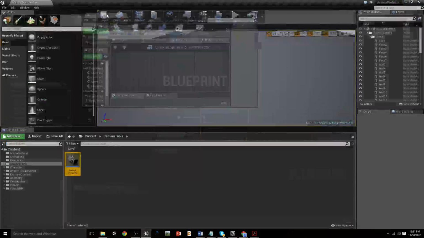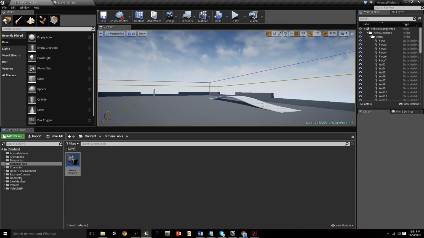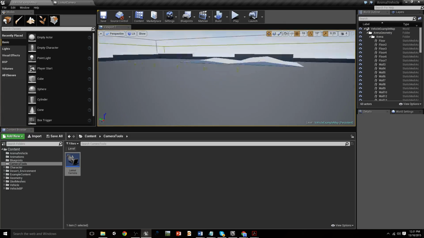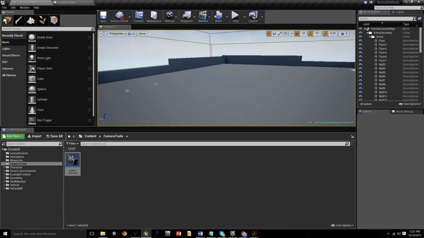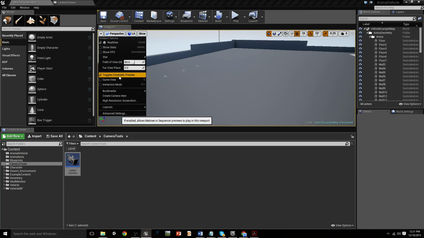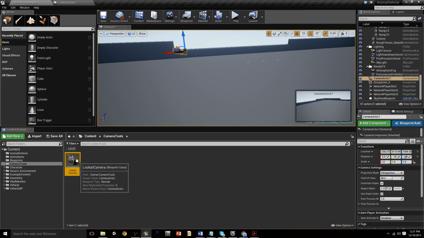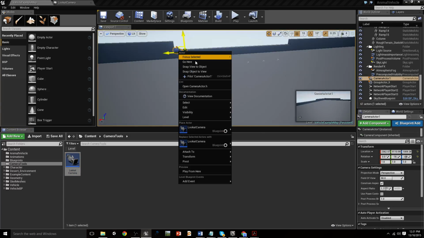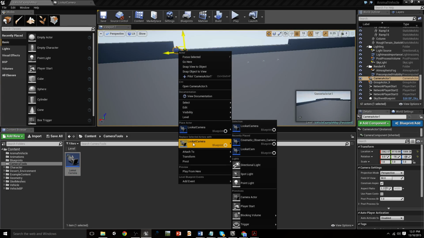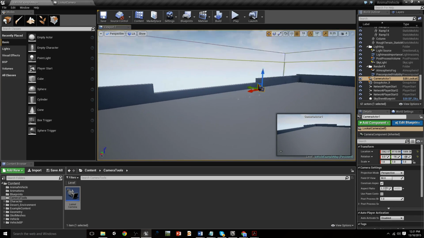So if I compile and save that, and then let's say come over here maybe, near where we start, and here's a cute trick. What am I talking about? We'll create a camera here in the viewport, and then with our actor selected in the project view, we can right click and choose replace selected actors with look at camera. And it keeps its name, but it's now pointing to the look at camera blueprint, which is fantastic.